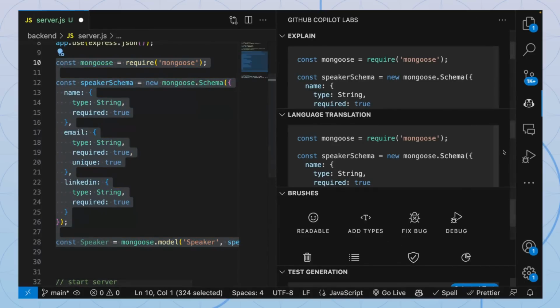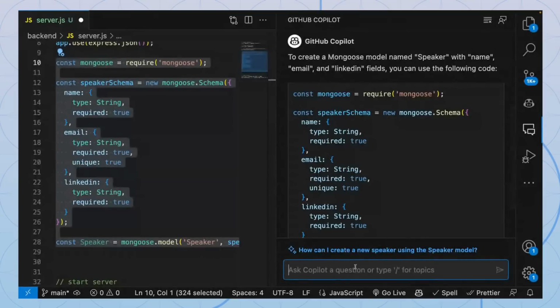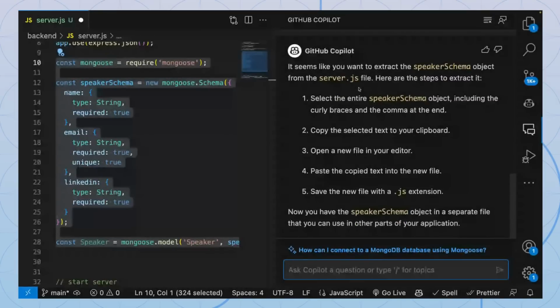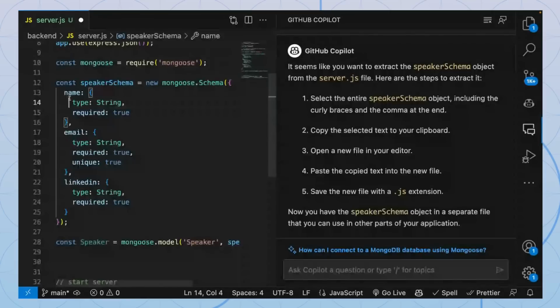I can go back to Copilot and say, hey, help me out here. How can I extract this? And so it comes back and tells me, hey, it looks like you want to extract the speaker schema object from the server. Here are the steps to do that: select the schema object, copy it, create a new file, and then paste that in. And then I can have that out as a separate file.